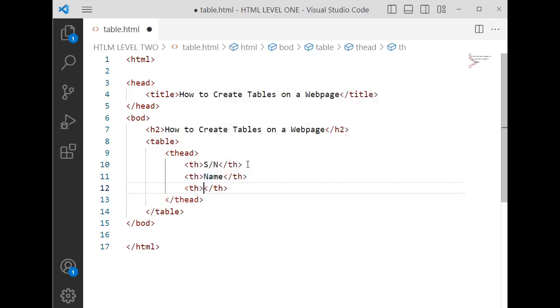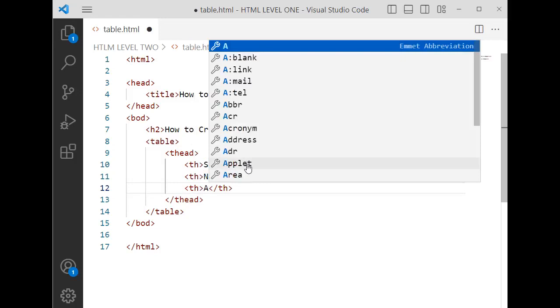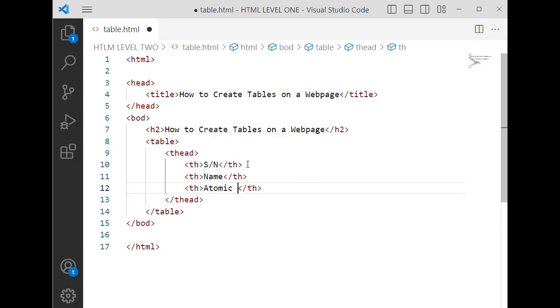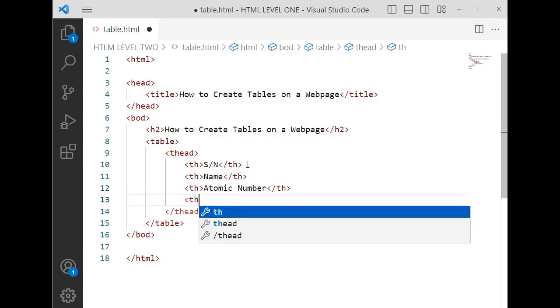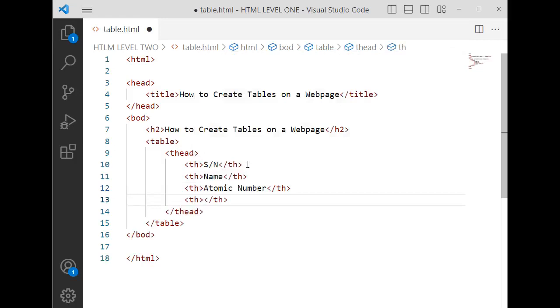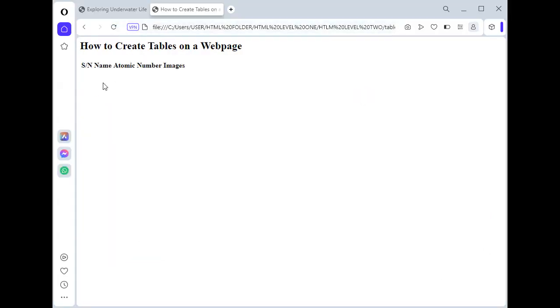So the next thing to write, let's say we want to add the atomic number of those elements we are going to use for practice. So now we can also add image, another table index, that's images of those elements we are adding. So once I save this and go to the web page and refresh, we are going to have this, that's the sn, the name, the atomic number, and the images.